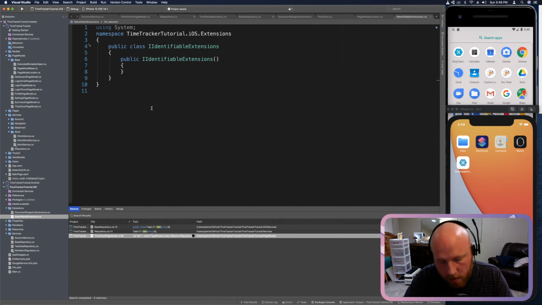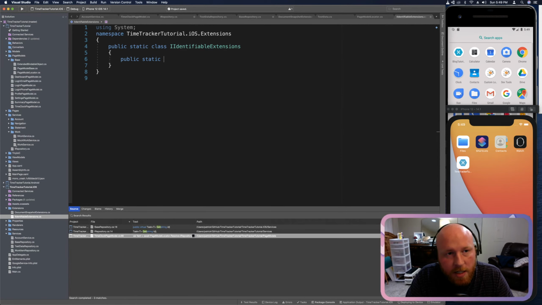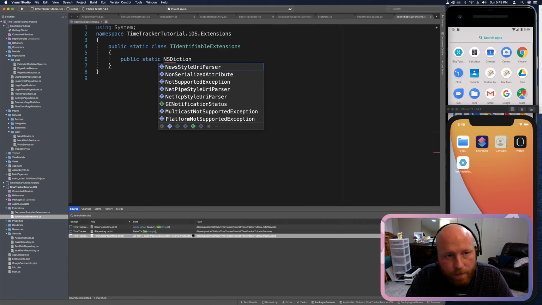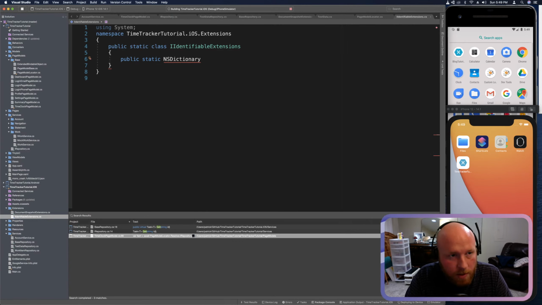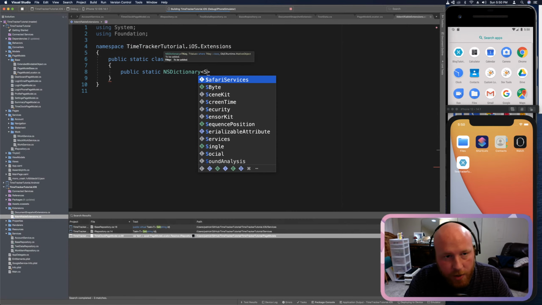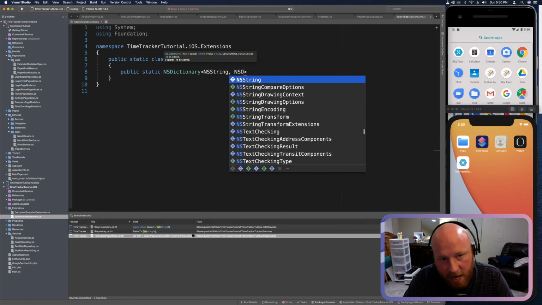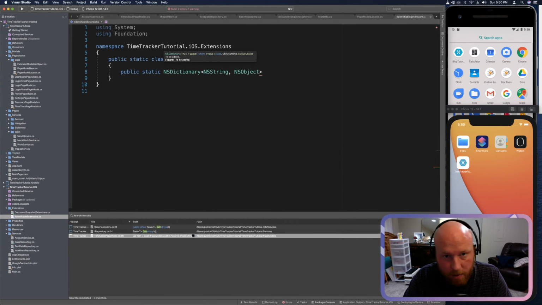But either way, this class needs to be static. This class does not need a constructor. And we need it to return, so public static, it needs to return an NS dictionary. Whoops, did not mean to run. I meant to do a quick fix. And this needs an NS string as the key and an NS object as the value type.